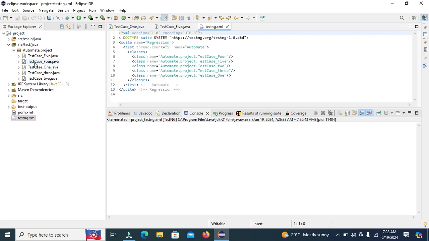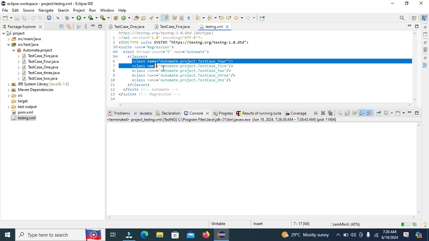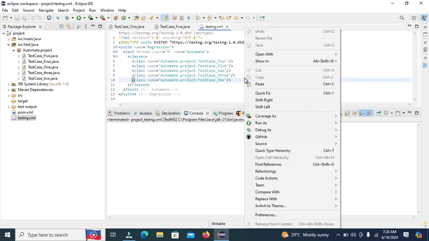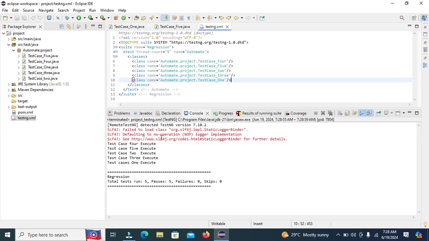In this project, we have a total of 5 classes. Right click on testng.xml and click on TestNG Suite. Here you can view that all test cases have been executed. These test cases execute in this order. First, in the testng.xml file, we have test case 1, 5, 2, 3 and 4.